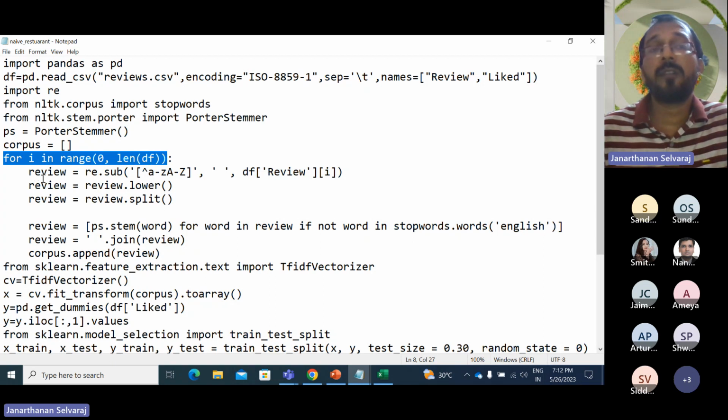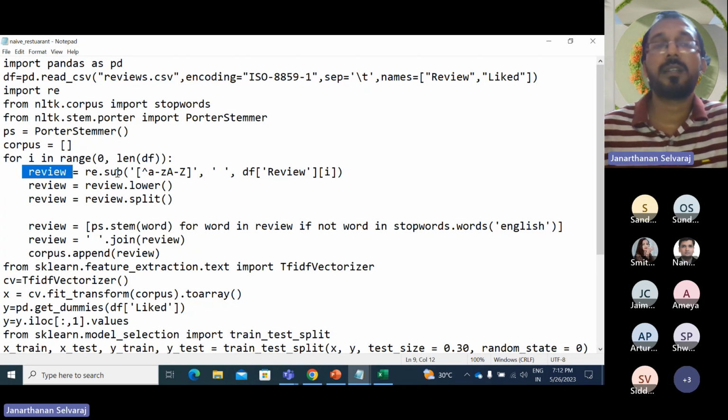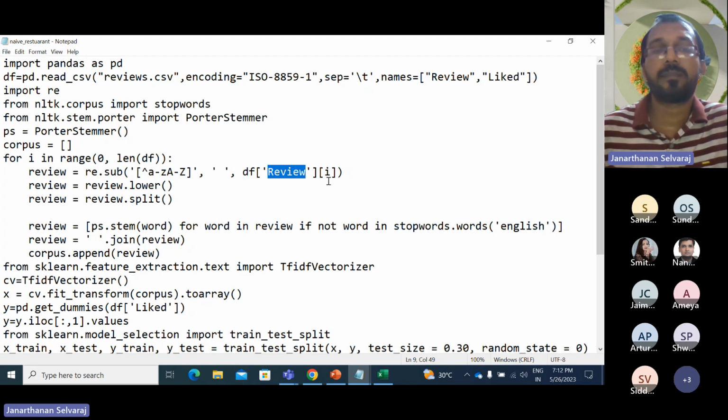You are creating one local variable called review. Review is equal to re.sub. Sub means you are substituting those values. The format I'm substituting is: other than capital A to Z and small a to z, you are substituting with a space. This is for the entire review column, and how many times it is going to run is based upon the length.